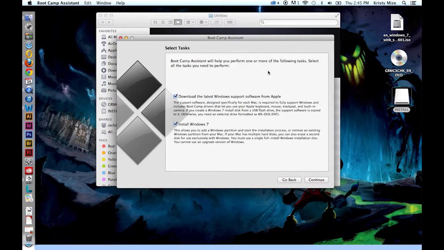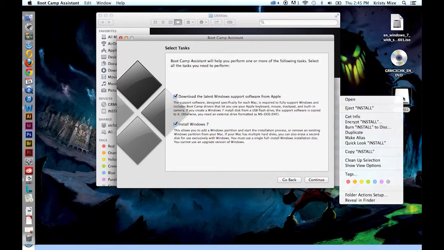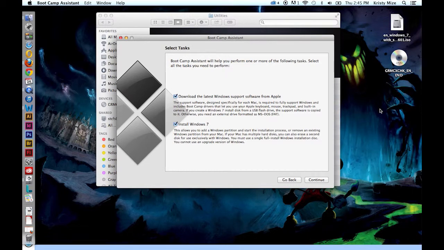So I'm going to click OK, and the Bootcamp Assistant takes me back to screen 1. And so all I'm going to do is not worry about my flash drive. In fact, I'm going to just eject this, take it out of the machine, and I'm going to deselect this option to download the support software. And what we'll do is we'll download it manually once we've got Windows installed. So I'm going to leave Windows, install Windows 7 checked, make sure I've got my DVD in the drive, and just click continue.